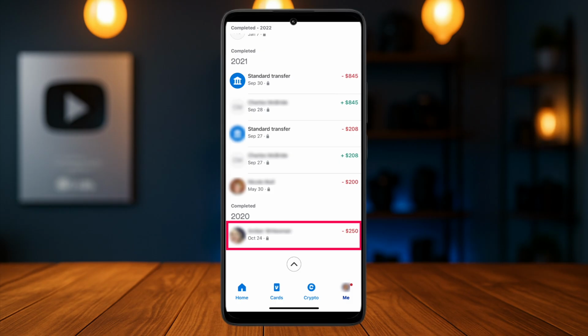Along with that, you also see a lock sign right here, which means all of these transactions are private, which means you and the receiver or the sender of this payment will only be able to view these transactions.